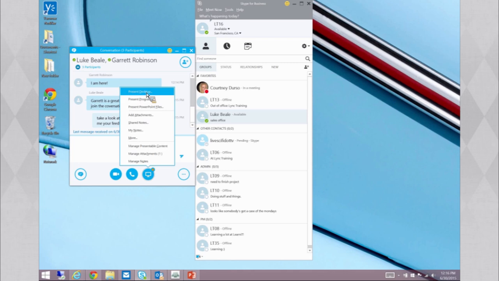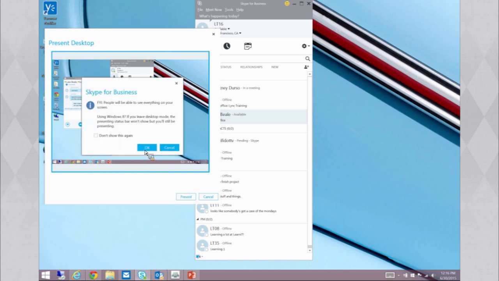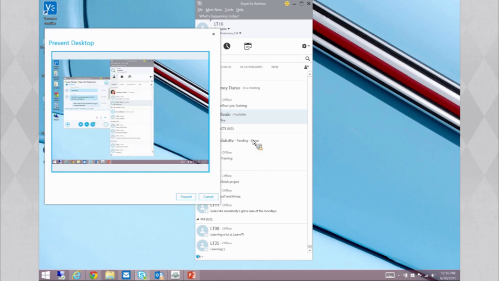So maybe I don't want to give them that attachment. Maybe I want to just keep it on my desktop. I can present my desktop. And now they're going to actually see what's on my desktop as soon as I hit present. So here we go. I'm going to say, everyone's going to see it. I'm going to say, okay.